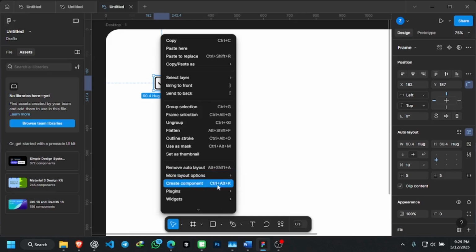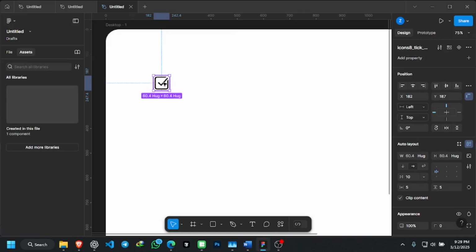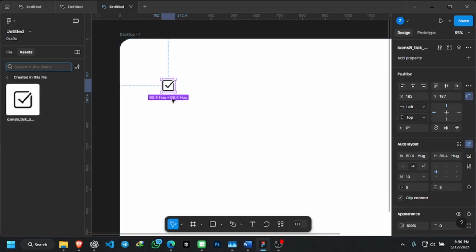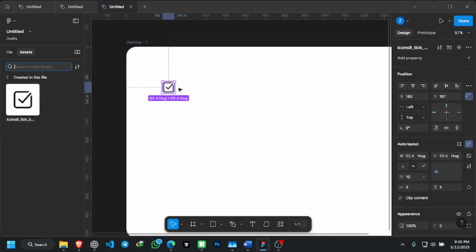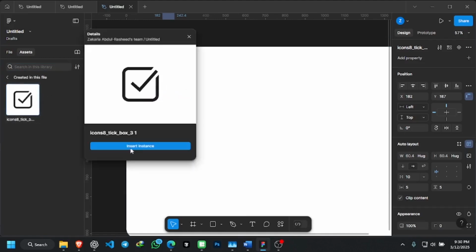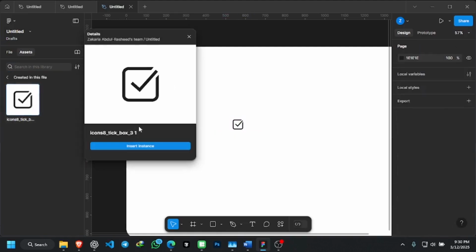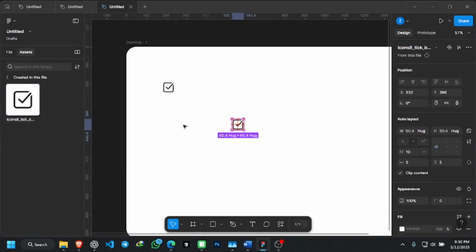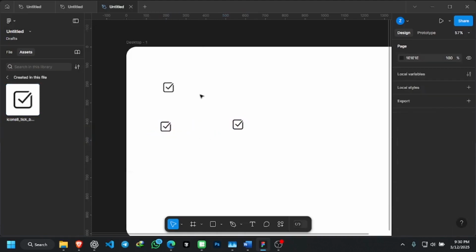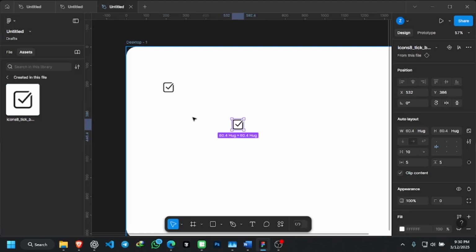Now let's convert it to a component. So you click on create component. So currently it's acting as a component, and if you go to your assets panel here and click on this, you should be able to see it as a component right here. That means that we can now use it anywhere on this project without tampering with the main icon. So if we need several instances of this icon, we just have to come here and keep inserting the various instances we want. We don't have to do the whole thing or go back to the library to import or something like that.